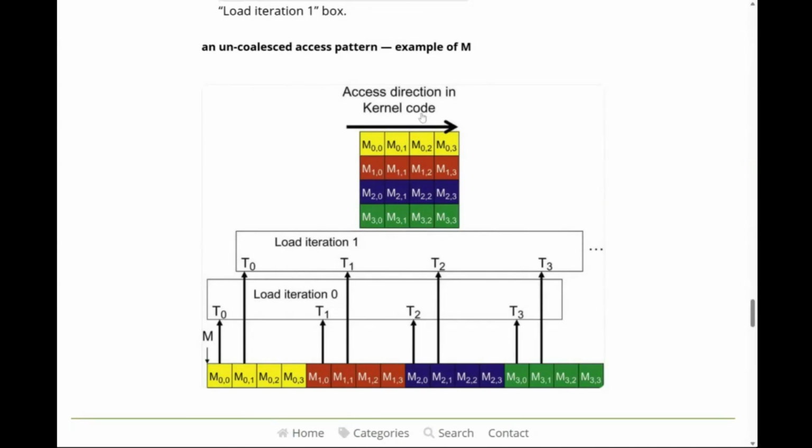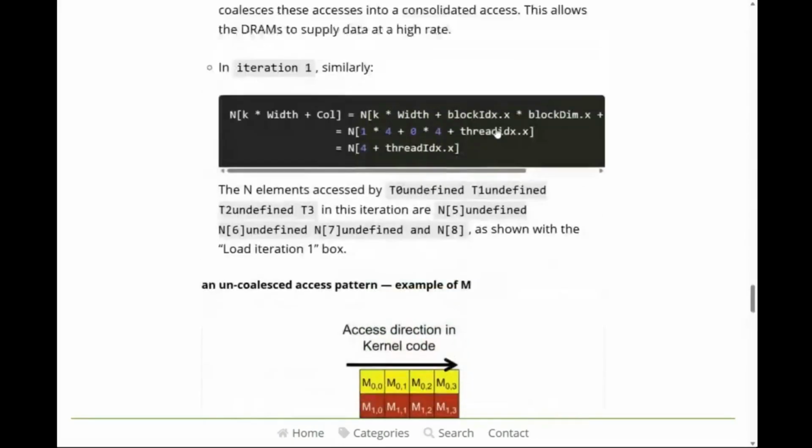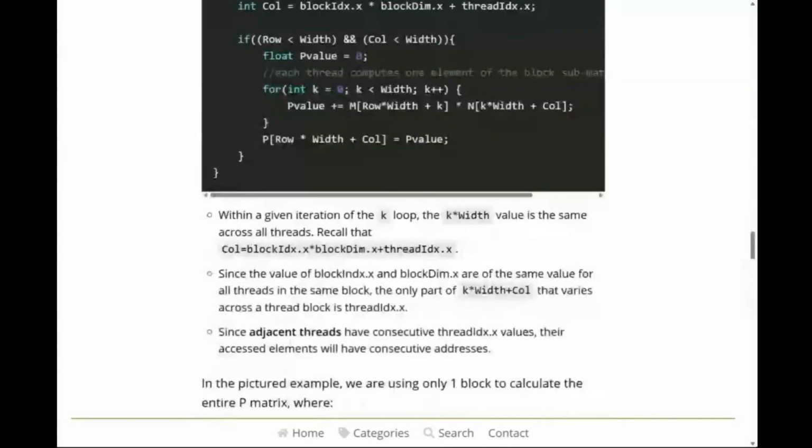So I think these pictures show better that we should use the outer loop, so we should iterate through rows rather than through columns. Is that clear? So we should follow this.